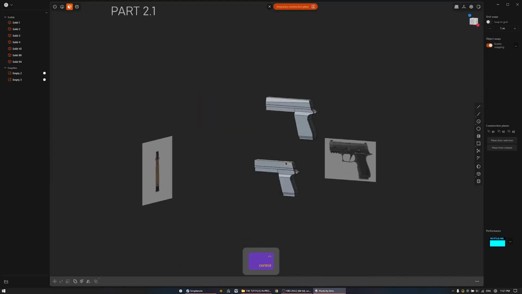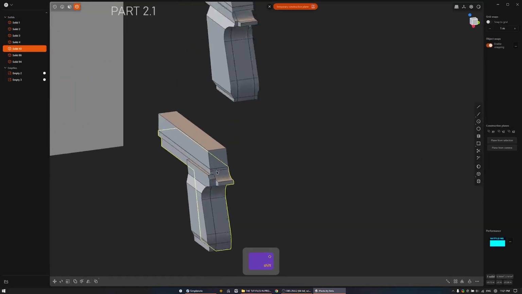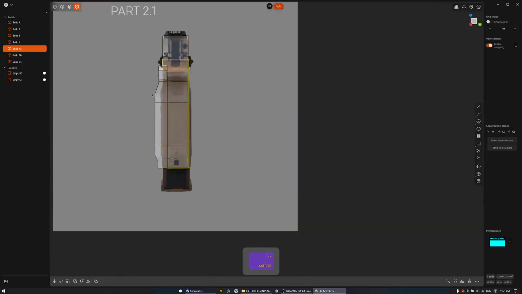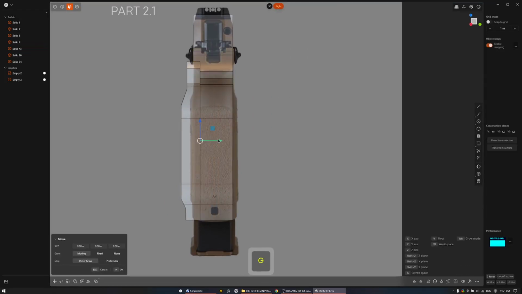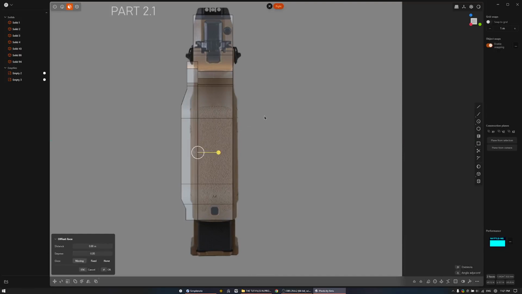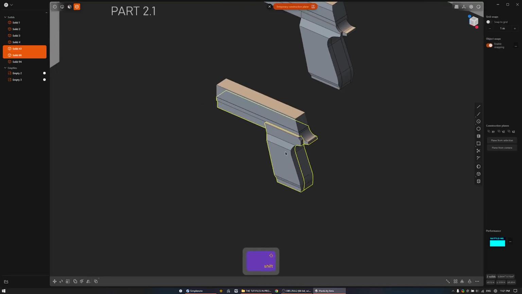Yay, so almost done, isn't it? Now let's mirror it. Maybe let's adjust the faces a bit. The grip might be going a bit too deep, so just select everything and move it. Okay, this looks alright. So now let's mirror it.